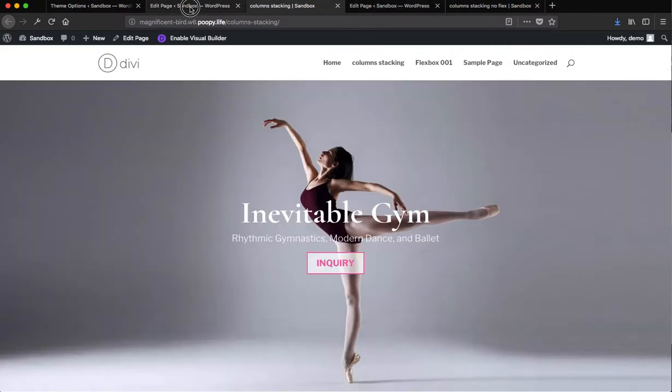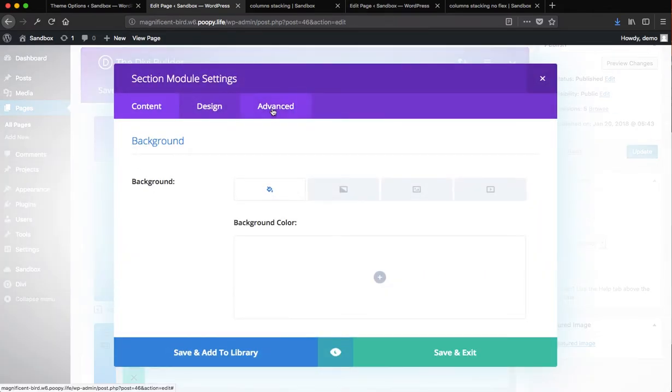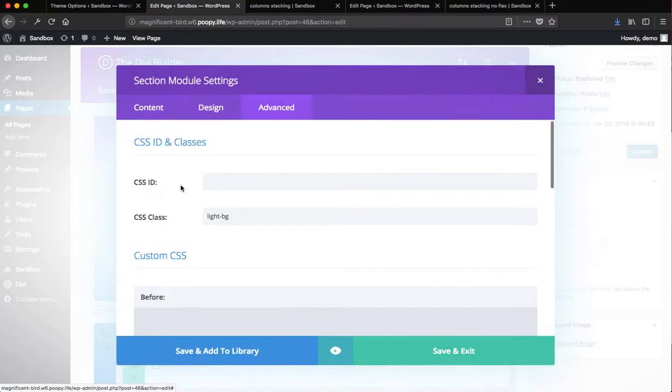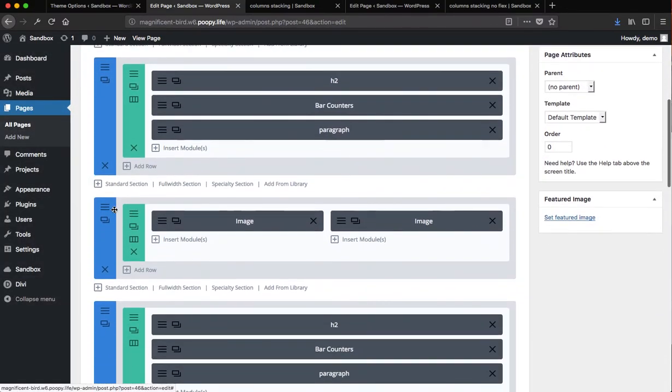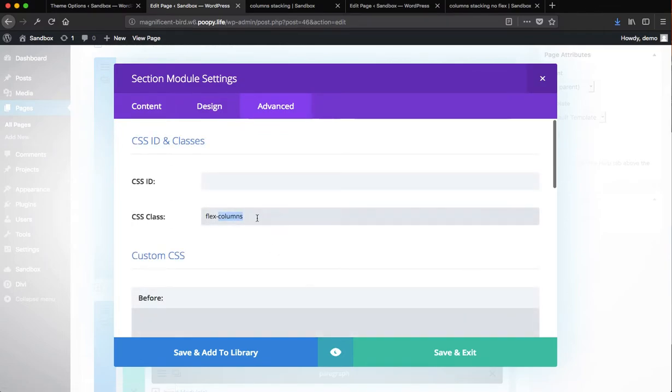The easy way to do this, this is the same page, but this has all the flex controller CSS classes. What I do is I always add them in the row or section settings, advanced settings, in the class. This is just for the text. Here you can see I added this flex columns.